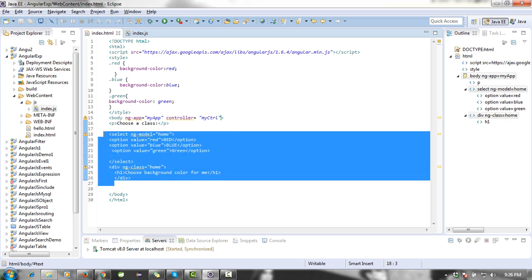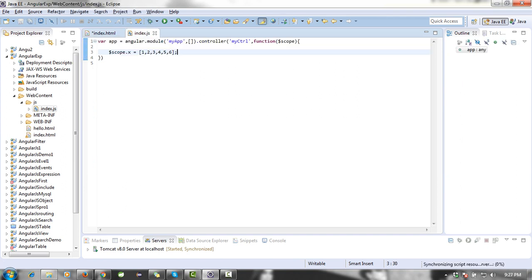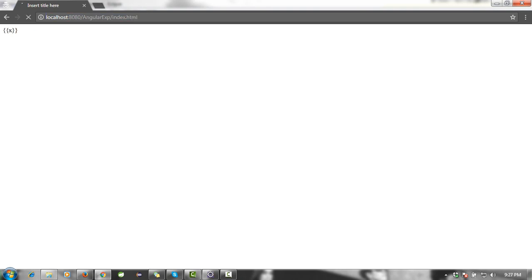For a second I'm going to remove this, or you can use it. I'm going to remove this and this also. Inside this I'm going to create a div, and in this div I'm going to use ng-repeat to retrieve the values: x in x. The scope name is x. So I want the value from x, and in the expression tag I'm going to retrieve the text. Just check the output.